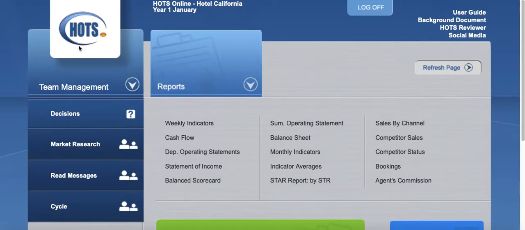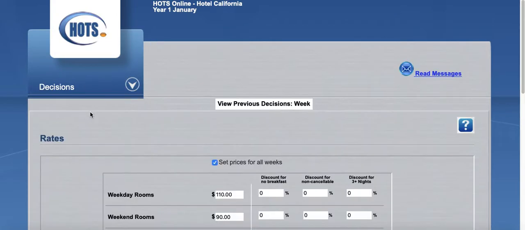If you look under the logo on the left-hand side, the first thing you see is our team management area. Now this is one of the most important areas. First of all, we have our decision area. So let's click on that. When we go into the decision area, we have a number of things available to us.